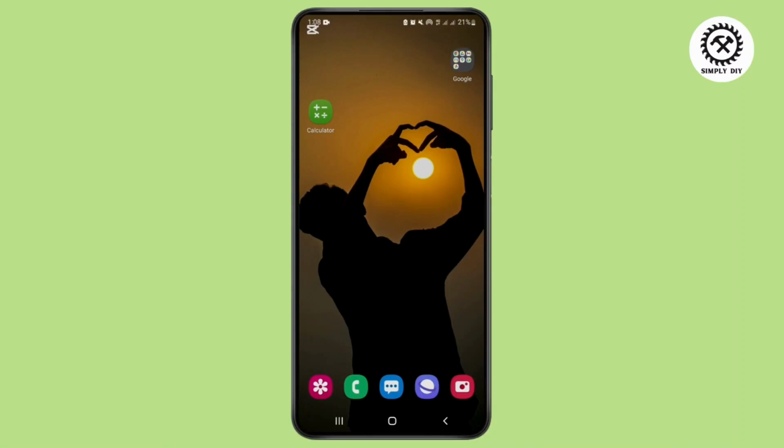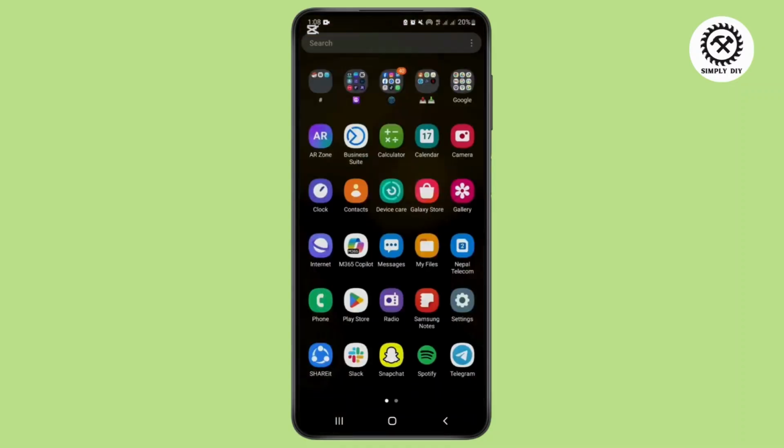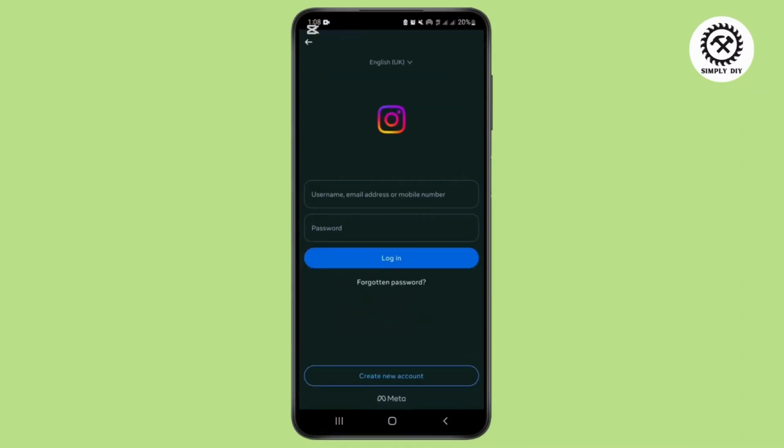Today I will guide you on how you can create an Instagram account without anyone knowing. So let's get started. At first, you will have to open your Instagram app on your device. So simply open the Instagram app. And now from here, to create an Instagram account, you'll have to go with the option Create a new account. So simply tap on the Create a new account option.